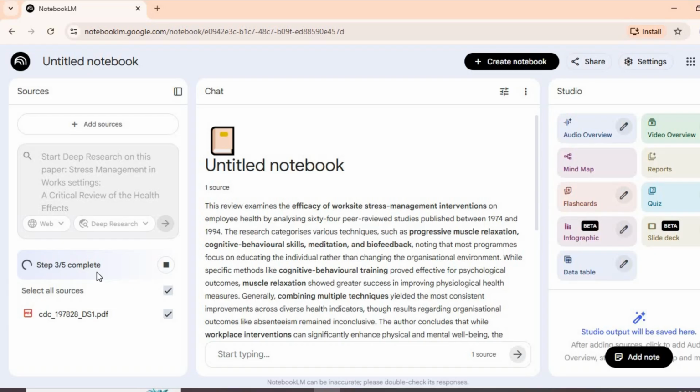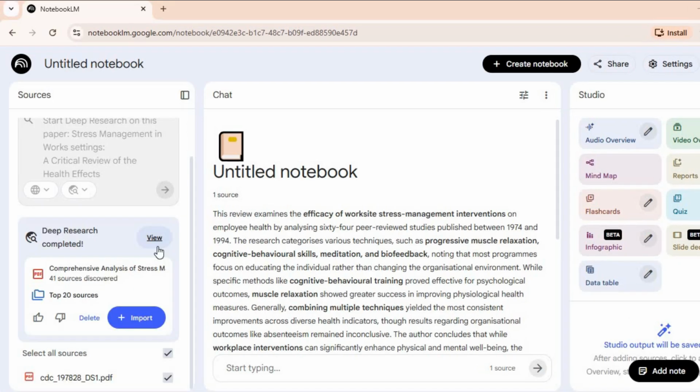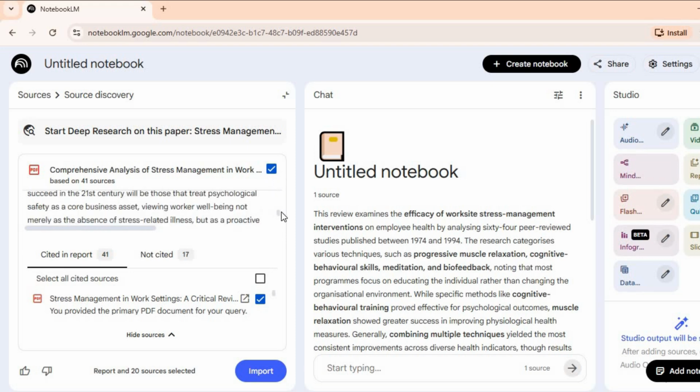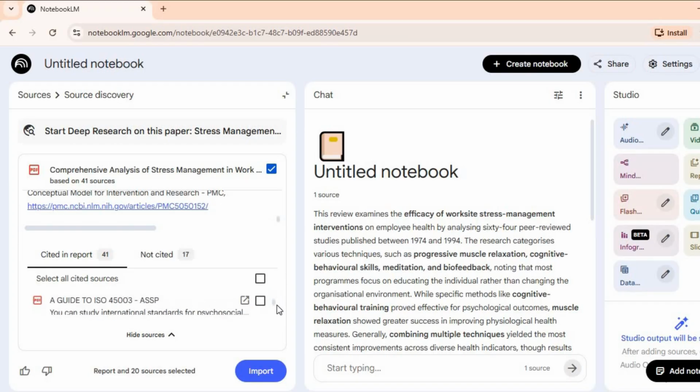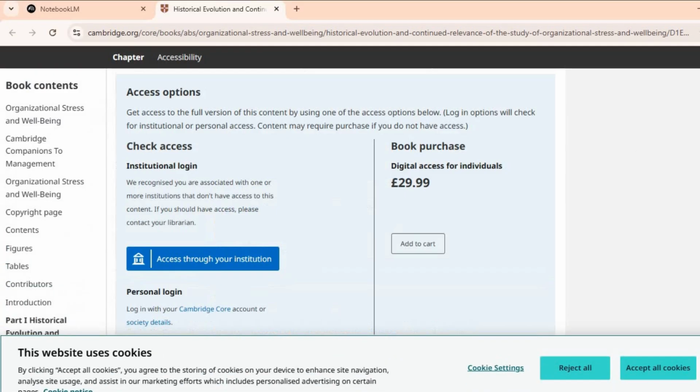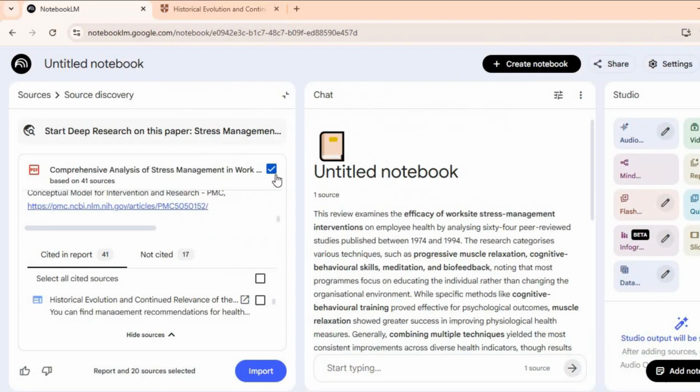Once completed, you'll see a finished report. By clicking the View button, an expanded panel opens that displays all the sources used. These sources can be reviewed individually and imported as new assets into NotebookLM. You can click on any source to open the original web page and evaluate whether it's useful for your research. If it is, you can keep it in your notebook. You can repeat this process for all sources or choose to import everything at once.